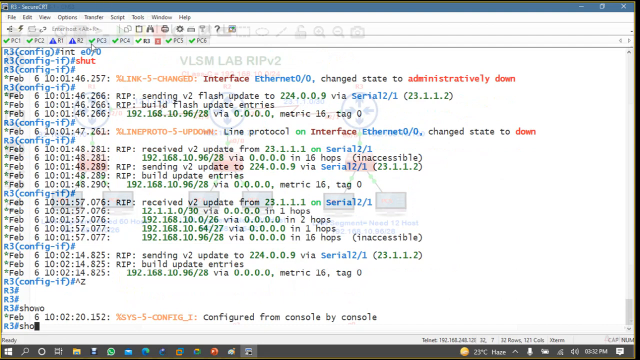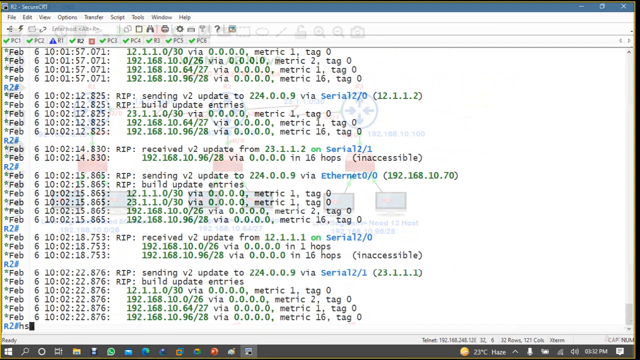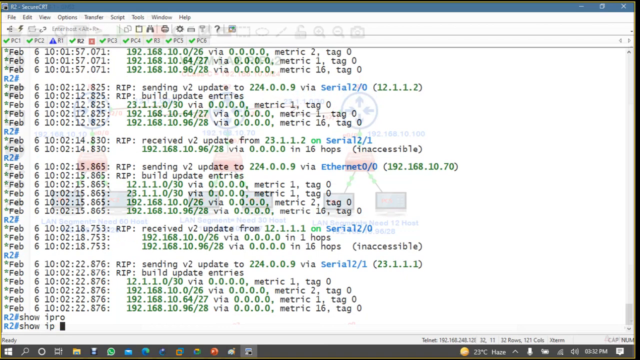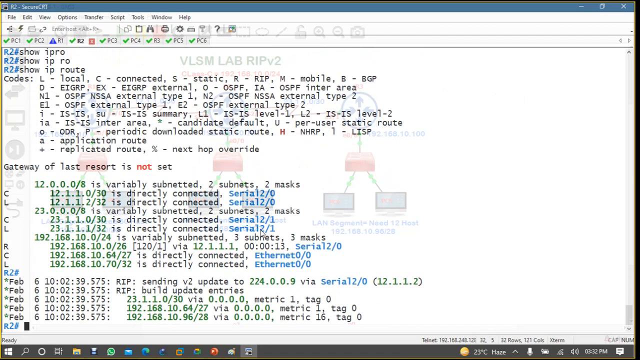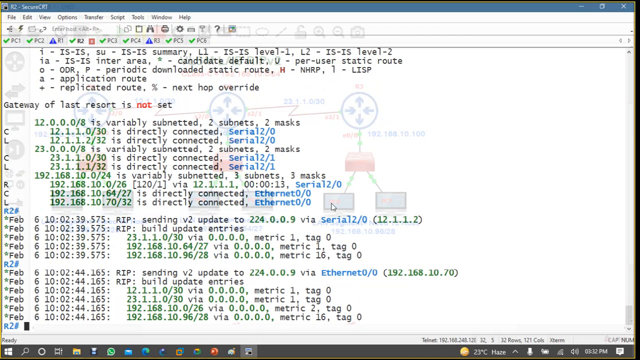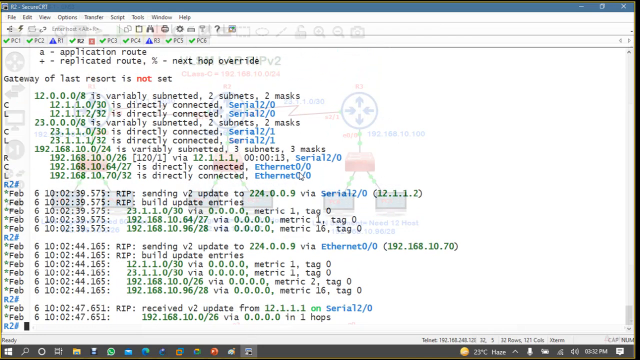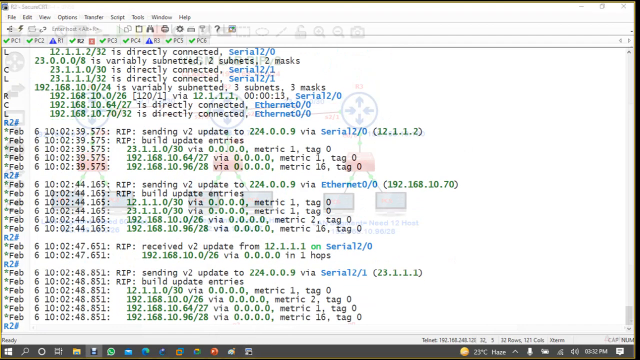Okay, so they have informed, but if they come to check their routing table, not here, R2, show ip route. Okay, so here you can see that they have removed the information which they have received. So like this, the update timer and hold timers are working with this.